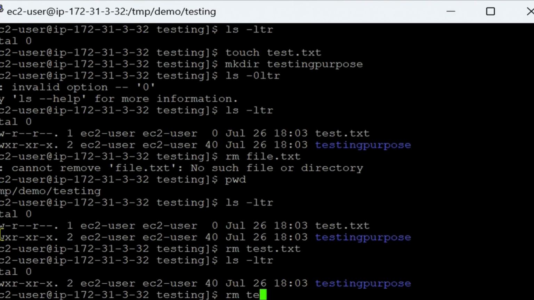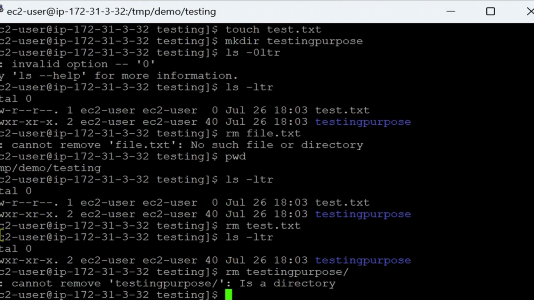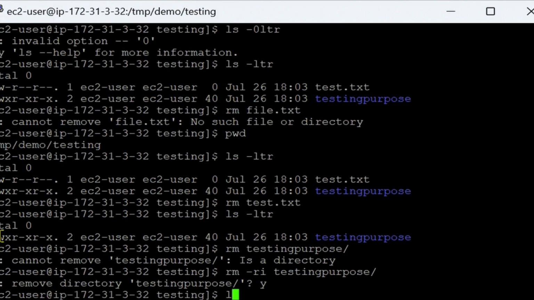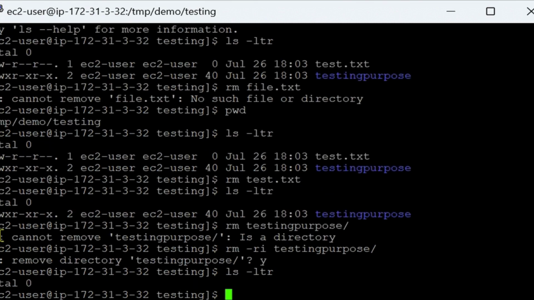Suppose I use the same command for the testing directory. As it is a directory, I cannot use the same rm command. To remove a directory, we need to use rm -r. And if you want to get a notification or pop-up before deleting the directory, you need to use -i. It is interactive, so for the testing directory, it asks whether to remove it, yes or no, and you just need to type yes. That's how the testing directory will be removed.